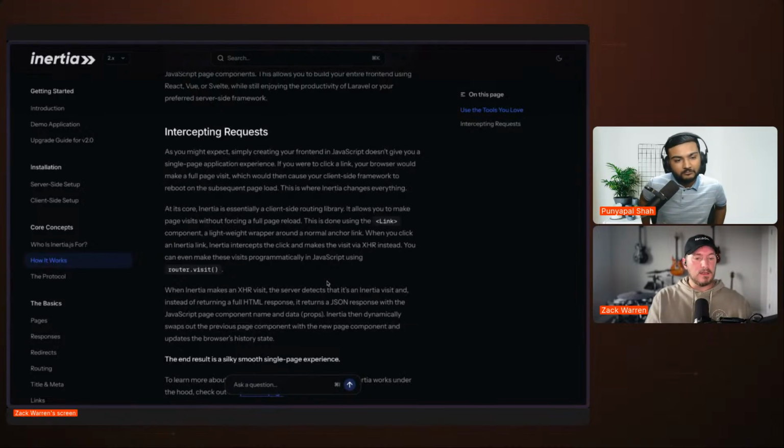This is done using the link component, a lightweight wrapper around a normal anchor link. When you click an Inertia link, Inertia intercepts the click and makes the visit via XHR instead. You can even make these visits programmatically in JavaScript using router.visit.